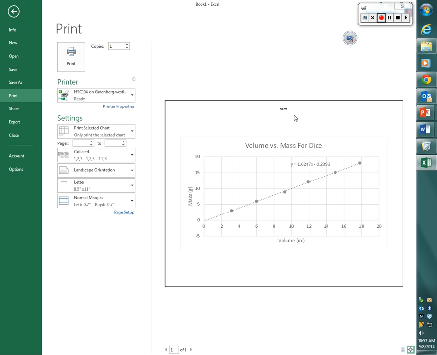So that's how you make an Excel graph of the data that you measured in class. You're going to need that trend line, and especially the equation for that trend line, in order to answer questions related to the lab that we did last week.